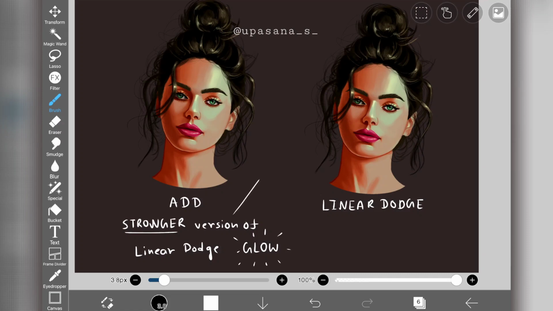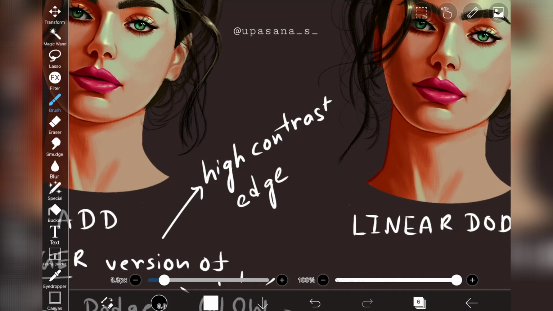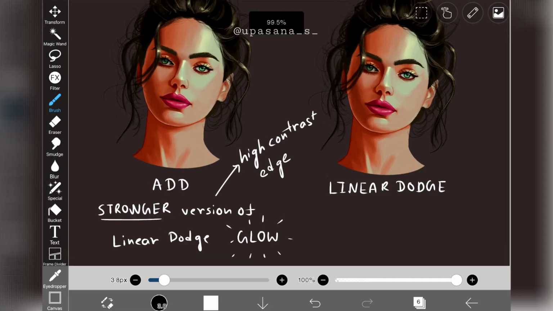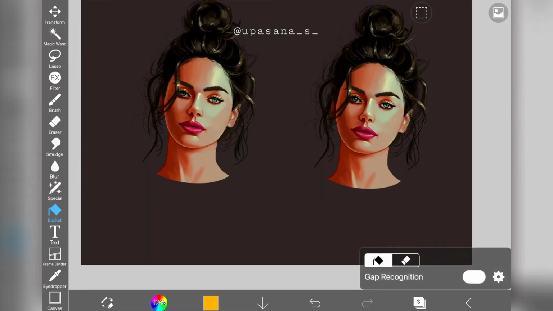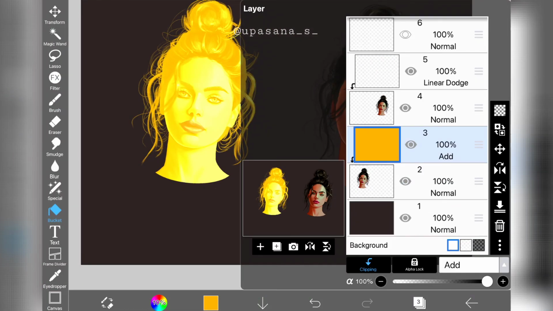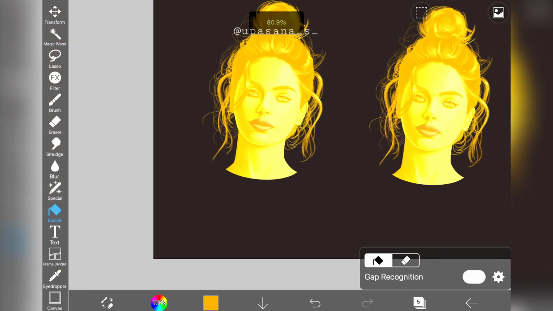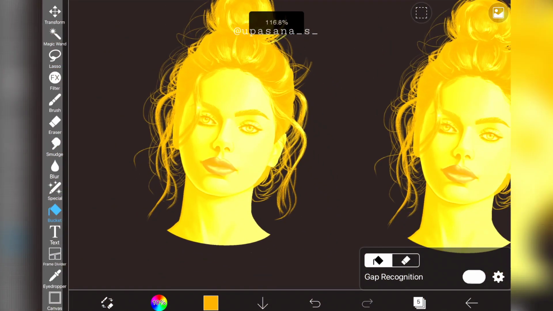You might be wondering, why do I have linear dodge and add side by side? Because those two are almost identical except for one part. That is, the add layer creates an extra high contrast edge. That is the X factor for the glow effect. So if I pour the color all over the art, you won't be seeing any difference. But if I add the color in a different way where you can see the edges, you will understand.